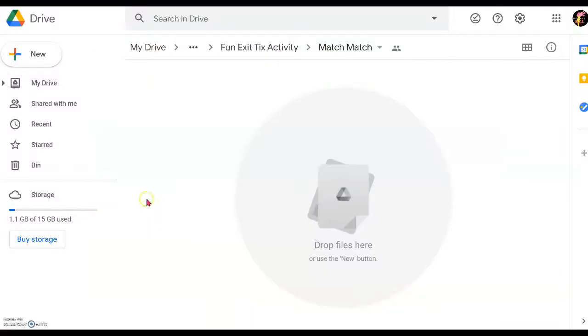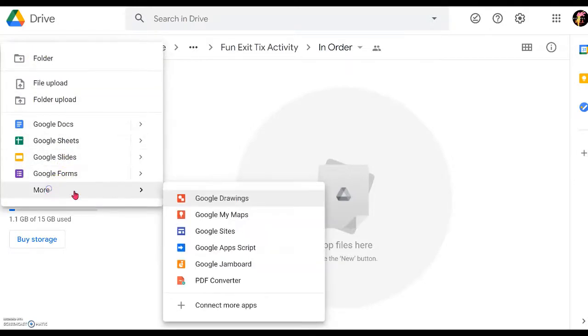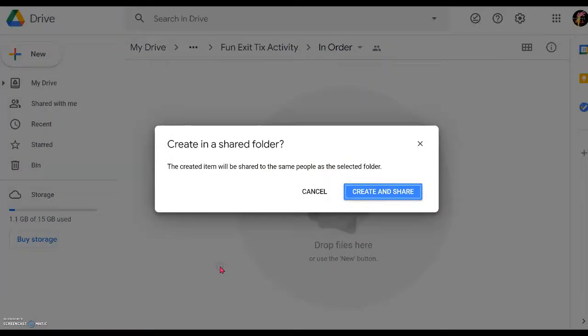To create the template, just go into your Google Drive in the folder that you like. Let's say I want to be creating the template in order folder. Go to the folder, click on the left hand top corner, this new icon here, go down to the bottom because we are now using Jamboard. Click Jamboard here, click create.